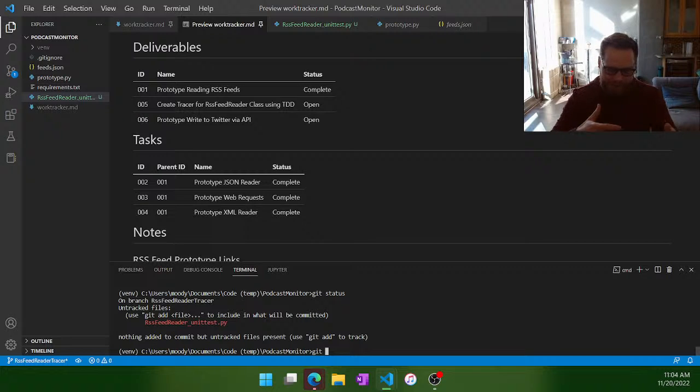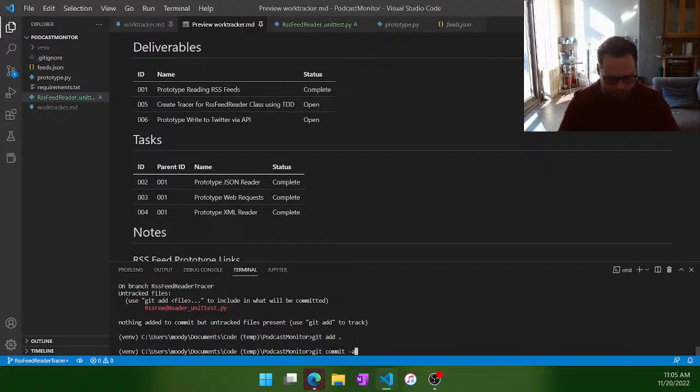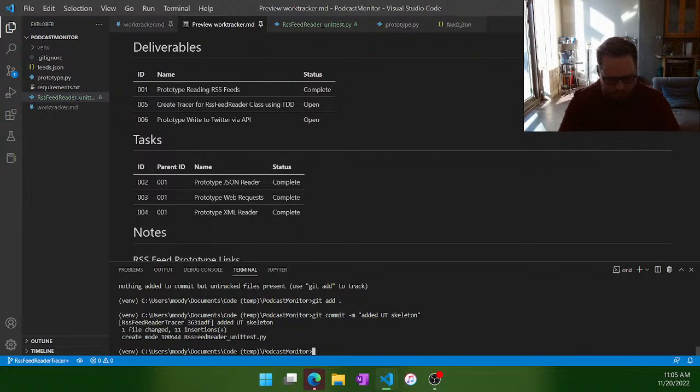So working in this test branch, or this feature branch, allows me to do that more easily. So I'm going to add the RSS feed reader, and I'm going to commit it, with the message "added UT skeleton." And again, I can make this simple. I don't need to reference what I'm doing because I'm already on this branch, and I'm going to end up cleaning it up before I merge it all back in. Plus, let's say I want to go work on something else, maybe before I actually add this back in, I can always switch back to the other branch.